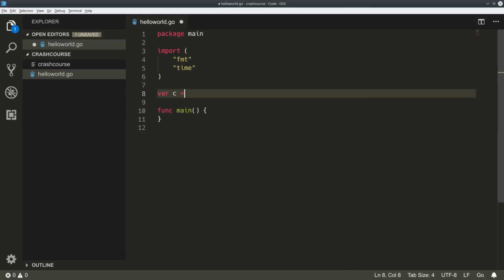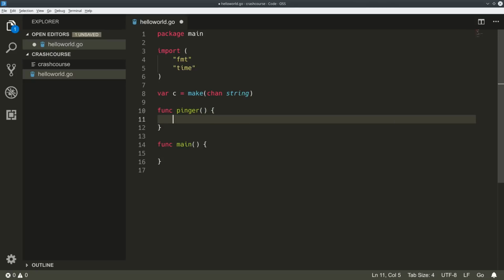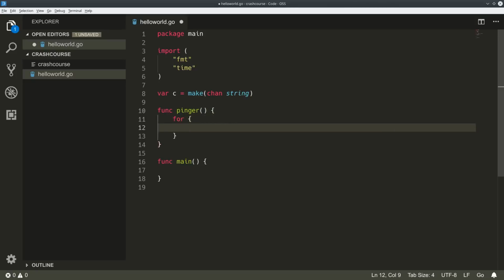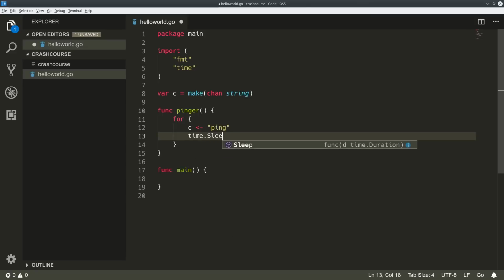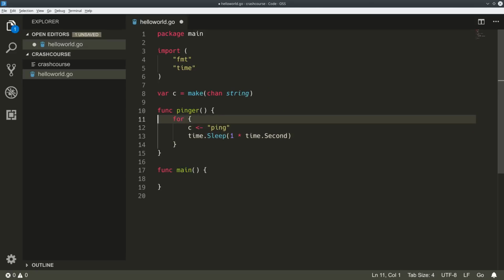For now, we're just gonna declare C as a global variable here. It doesn't need to be, but for the simplicity, we're just gonna do that now. And let's have a method, a function called pinger. And the only thing that pinger is gonna do, it's constantly gonna send a ping down the channel, then waits a second, and then it would forever and ever continue to send a ping once a second.